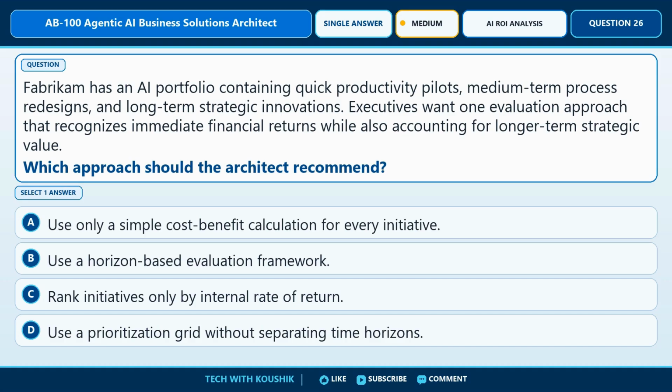Approach question number 26 by checking every constraint. Look for the wording that eliminates the distractors. Fabricam has an AI portfolio containing quick productivity pilots, medium-term process redesigns, and long-term strategic innovations. Executives want one evaluation approach that recognizes immediate financial returns while also accounting for longer-term strategic value. Which approach should the architect recommend? Watch for distractors that are valid services but wrong for this scenario.